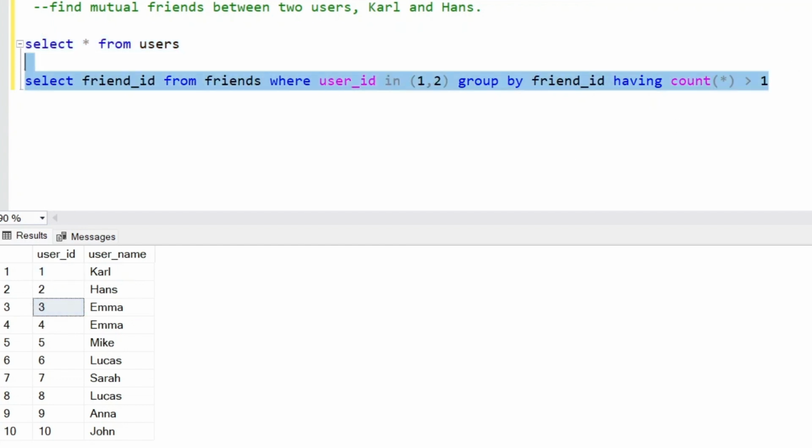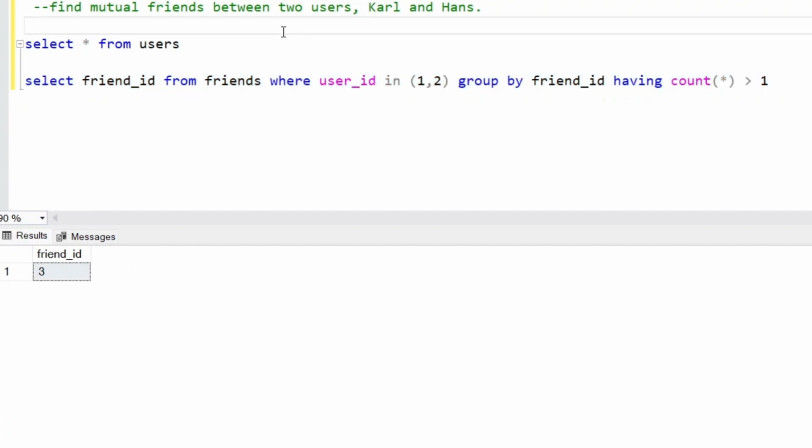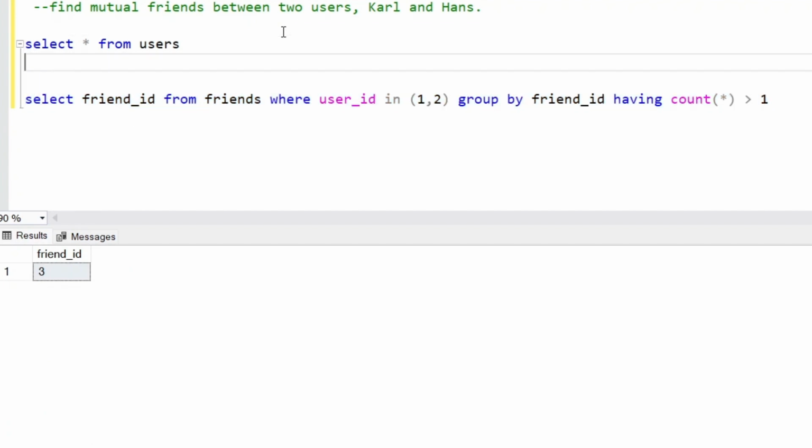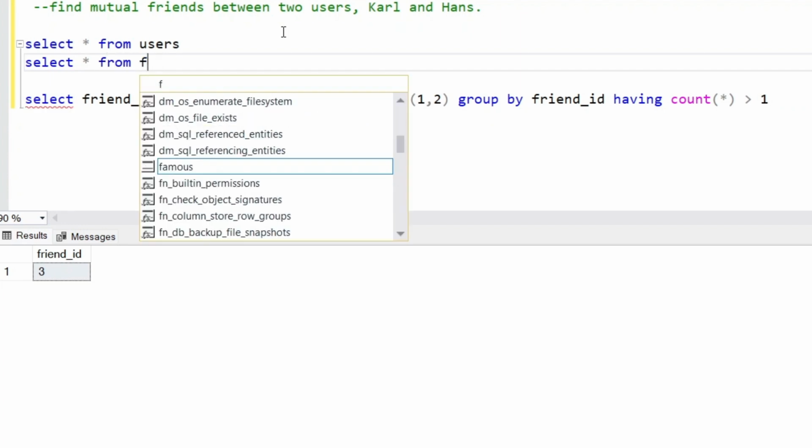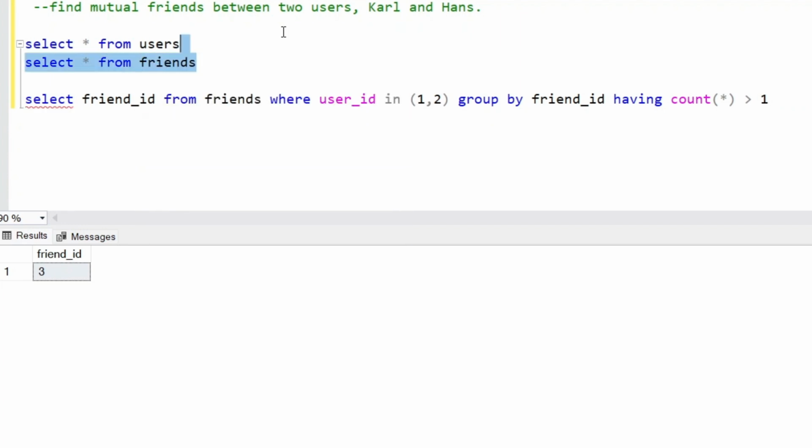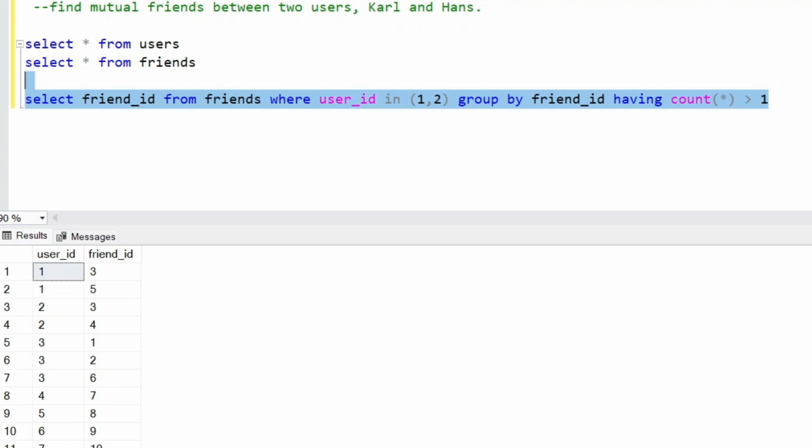All right, so the friend id is this. Let me give you the overview of the friends table once again, so you can verify. User 1 has 3, user 1 has 5, user 2 has 3, and user 2 has 4. Carl and Hans have user ids 1 and 2, and both users have a common friend, which is 3. So we have the output of 3. Now we have the partial output.